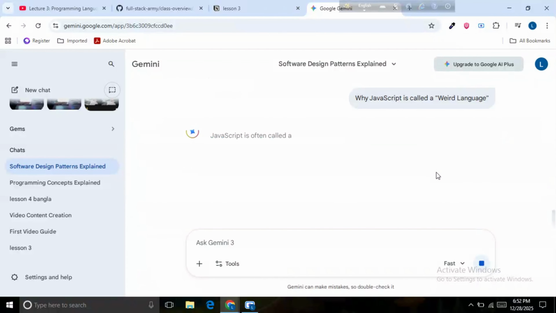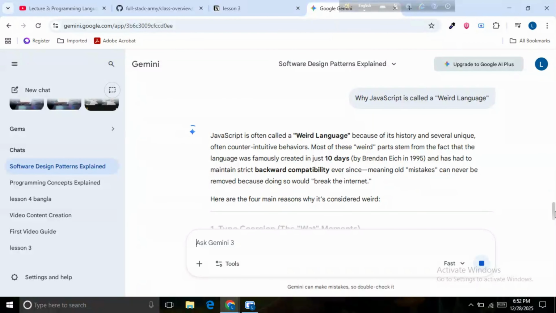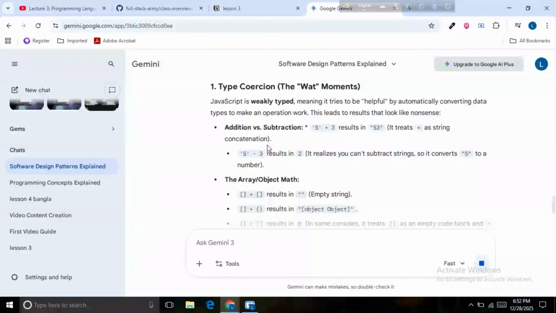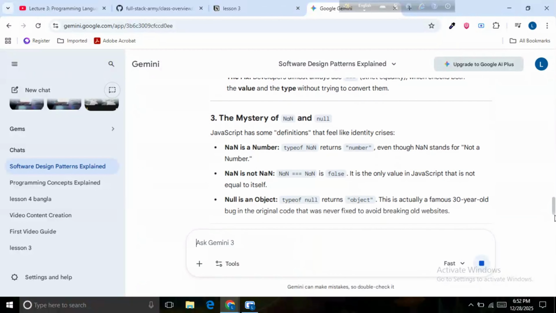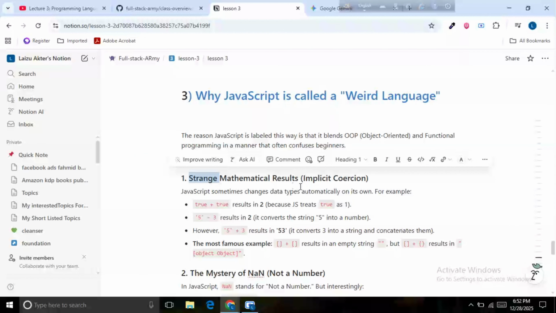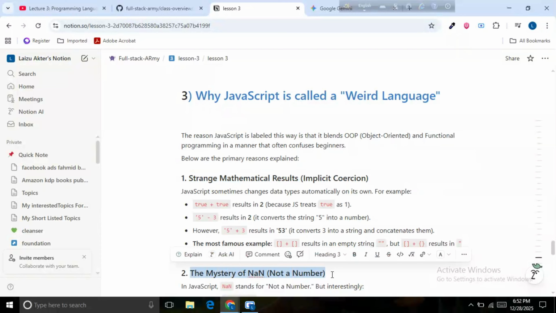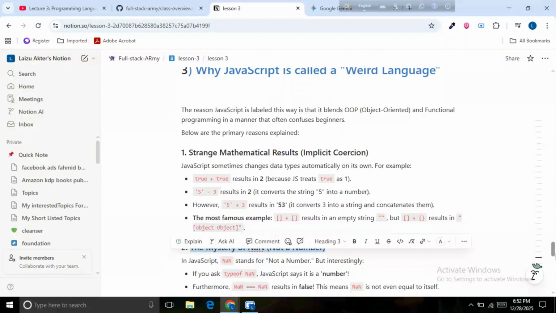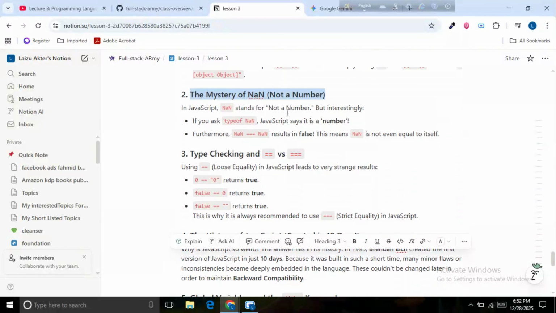The first reason is strange mathematical results. JavaScript sometimes changes data type automatically on its own. For example, here are the examples. Second reason is the mystery of NaN, not a number. In JavaScript, NaN stands for not a number, but interestingly, if you ask typeof NaN, JavaScript says it is a number. Furthermore, NaN equals NaN results in false. This means NaN is not even equal to itself.